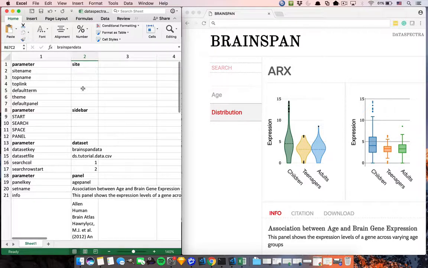Site name appears in the large text at the top. I'll call it BrainSpan. Top name is a subheader. This can be your name or your group's name. I'll put in Dataspectra. The top name is also a link, so we will link it to the Dataspectra website. We will also put in a default search term. We will use the gene called ARX.